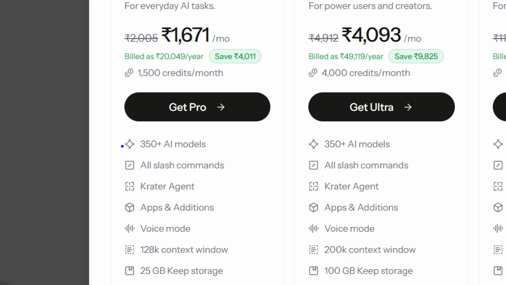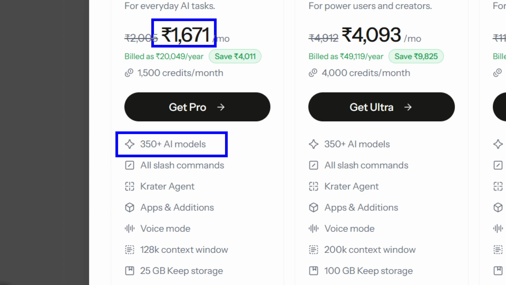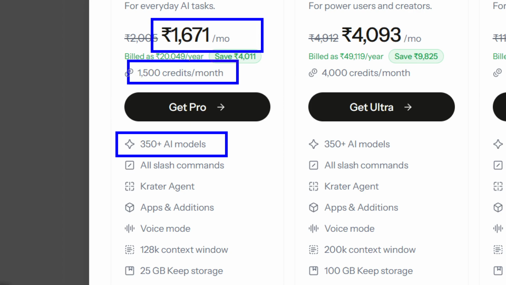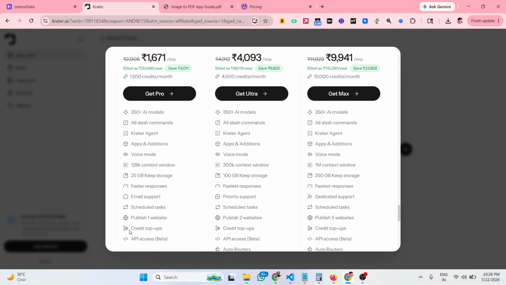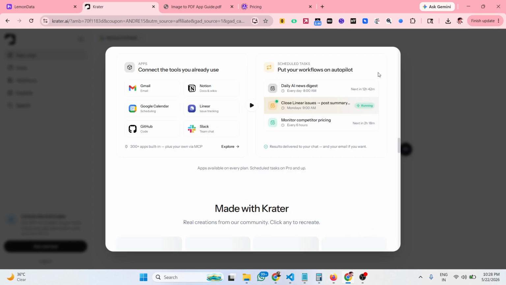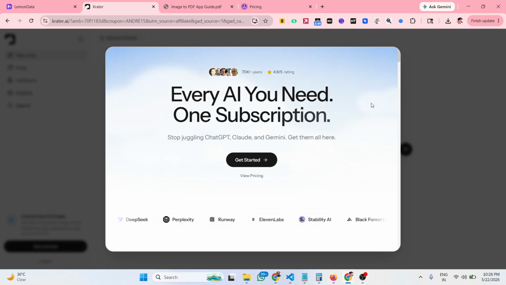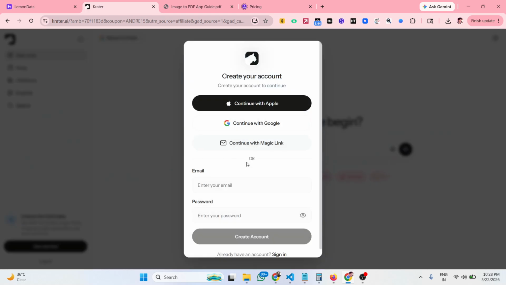So almost 350 plus AI models are there, and once you purchase this subscription, around 1671 per month, you will get 1500 free credits per month. Every month you will get this, and you also get app generation, voice generation, 25 gigabytes of storage, email support, everything. I'm using it for the past 2 months, and it's a really good website.